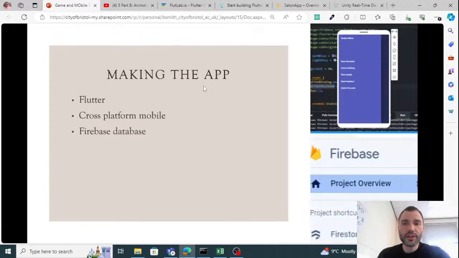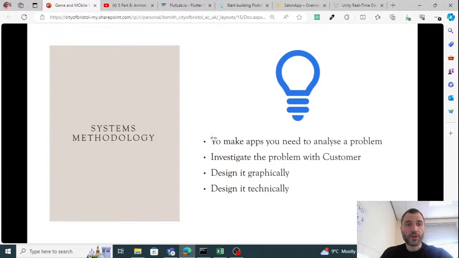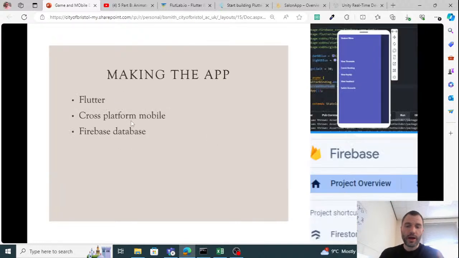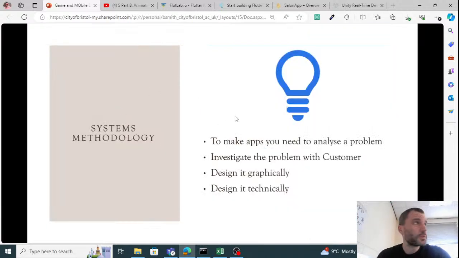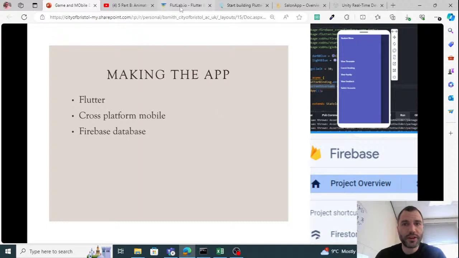Also, the other courses we do are app development and systems methodology. So in app development, you're going to make a cross-platform app with Flutter. I started using a back-end database called Firebase, and then the systems methodology part we do in the course before that, where you design the whole system. So let's just jump in, take a look at one of the examples that a student has made.